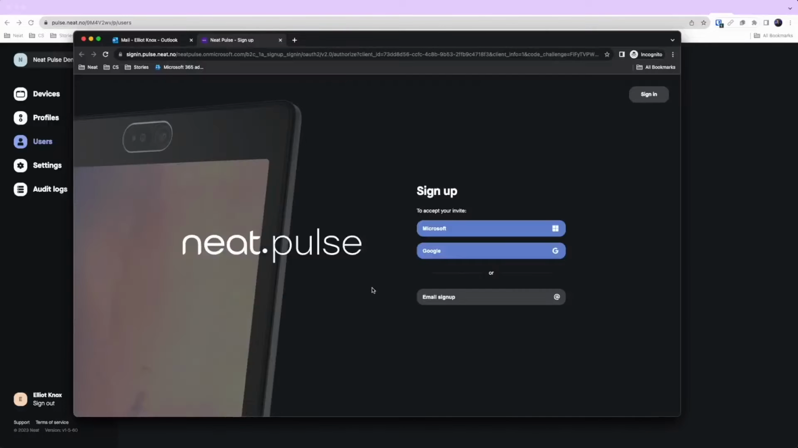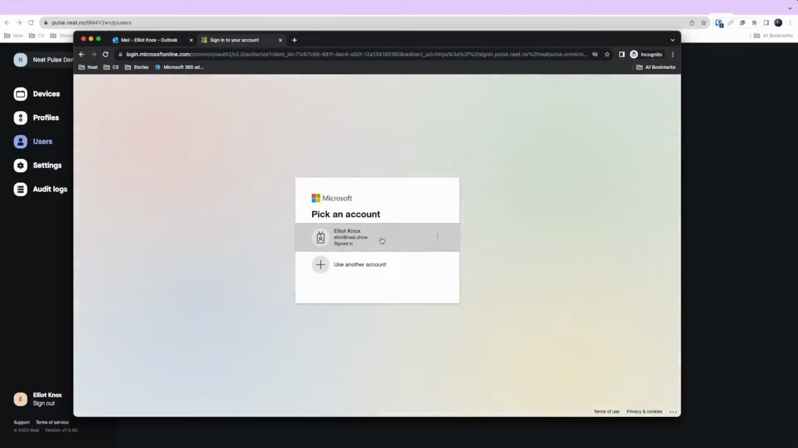And this user is now prompted to sign in to Neat Pulse. We support Microsoft SSO, Google SSO, or email address and password. I have a Microsoft account with this account, so I'm going to click on Microsoft here, and I'm going to authenticate with this Elliot at neat.show test account that I have.